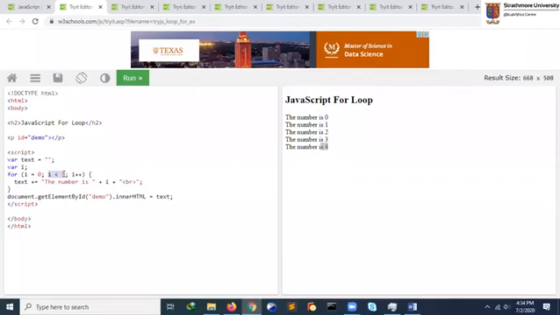So if 5 is not less than 5, then this condition is not going to be printed. That's why you see now here, you don't have the number is 5, because 5 is not less than 5, hence the statement is not going to be printed.